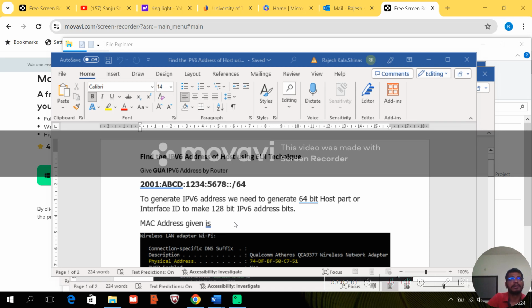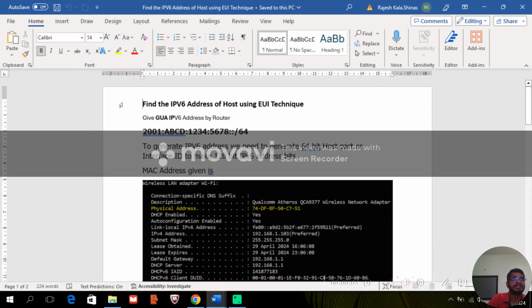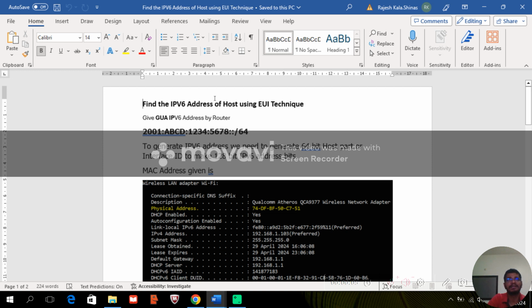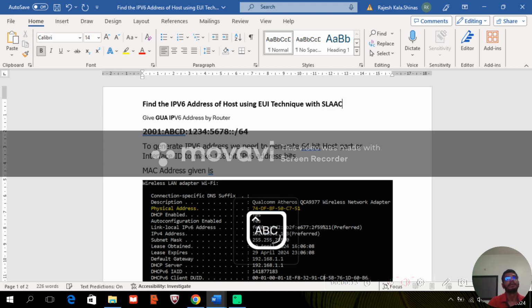So today we'll discuss a problem which we discussed in the classroom. Find the IPv6 address of a host using the EUI technique with the SLAAC method. Here we are given the GUA, global unicast address, from the router. The value is 2001:ABCD:1234:5678::/64. The host part is missing. We have to find out the host part.